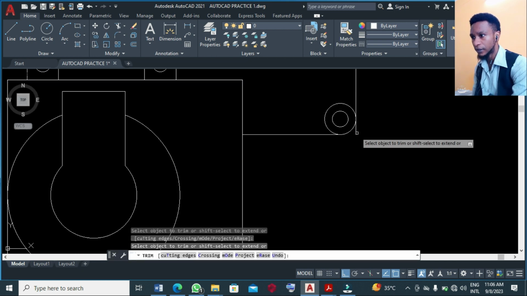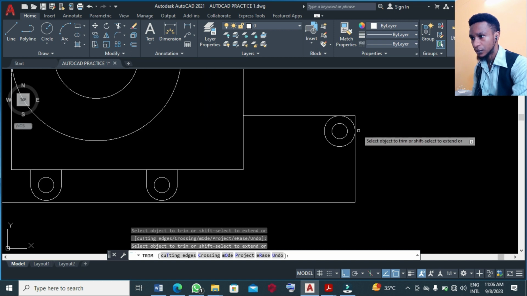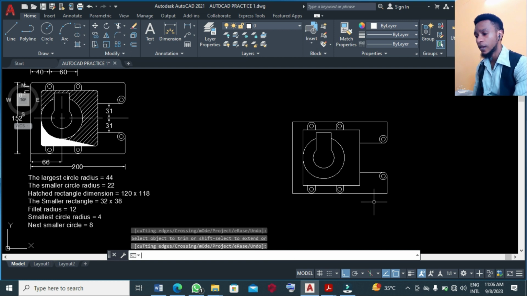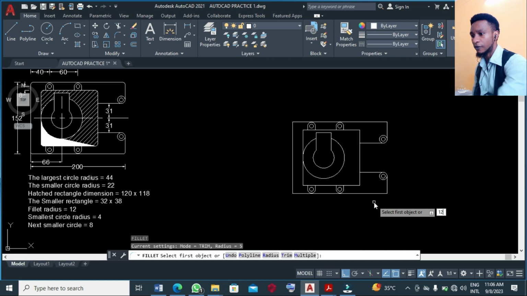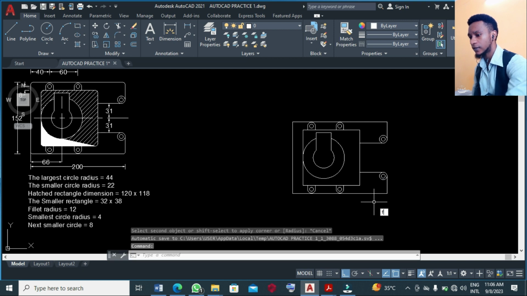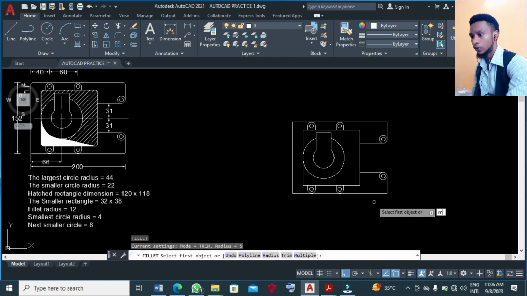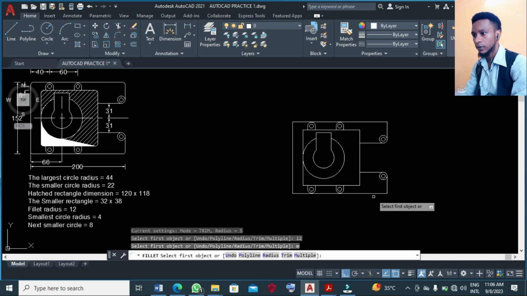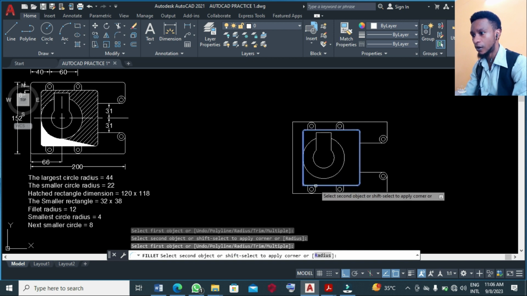At this edge, you trim this part. You trim this part. At this edge, you trim this part. You trim this part. And now we can start applying our fillet. Okay. Our fillet radius is 12. You can type 12. Okay, let's do it like this. Fillet, we want to do it multiple. We type M. Fillet 12. Okay, after typing 12, I type M, which stands for multiple, so that I can do all at once without typing it one by one.